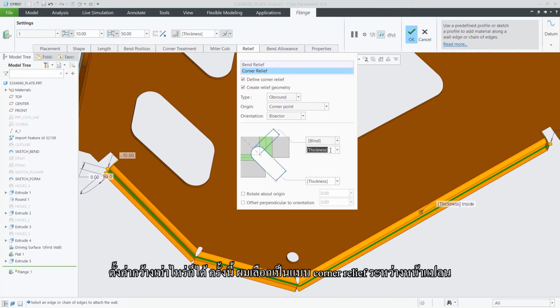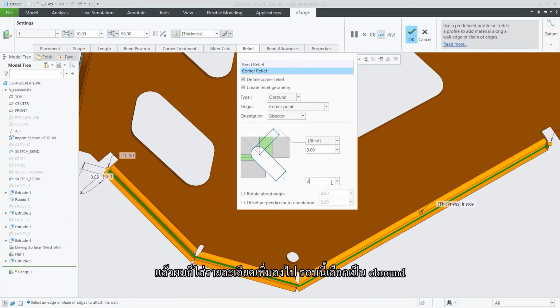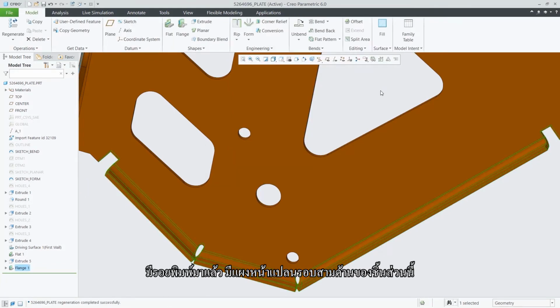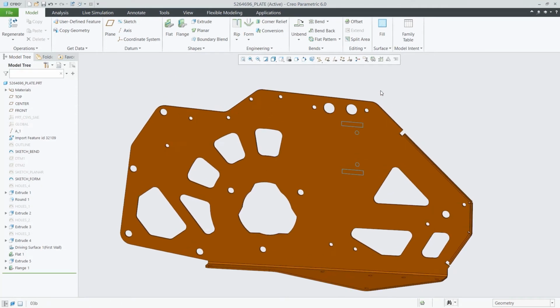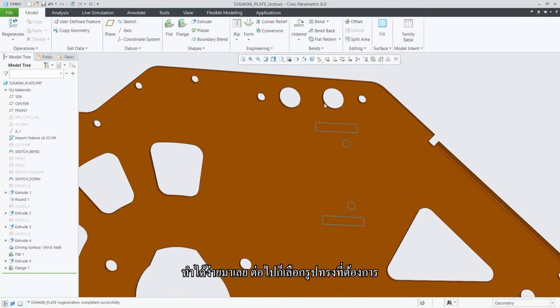So in this case, the corner reliefs between these different flanges, I want to define as maybe an odd round. We're going to punch out there. And there I've got a nice flange wall that wraps around three sides of this piece. All right, so it makes it really easy. Just go ahead and define the different shapes.